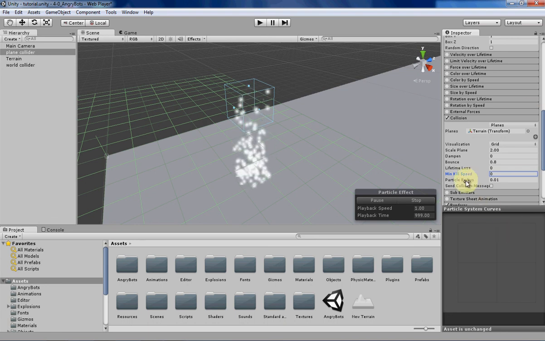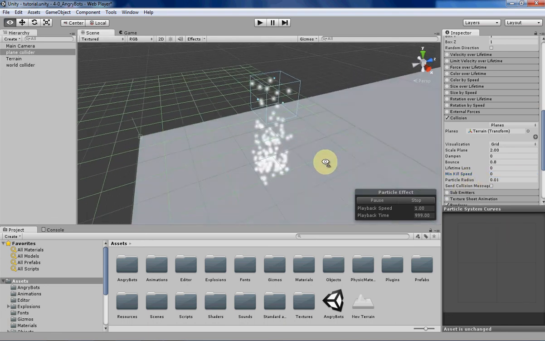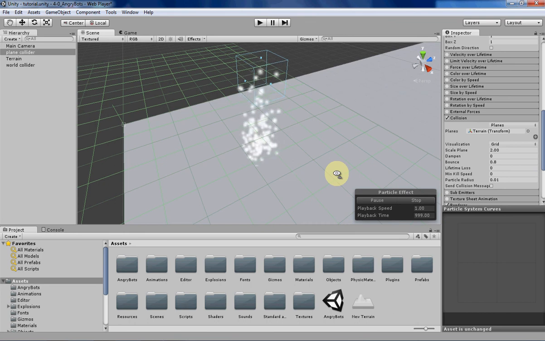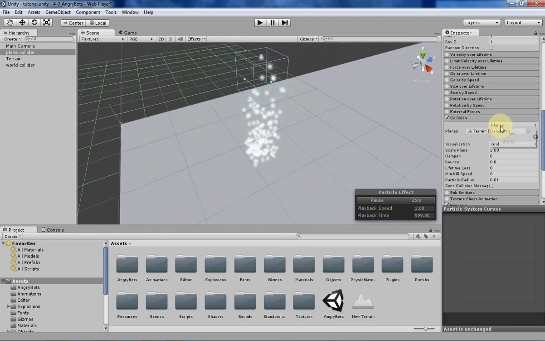The last thing that you can do is send a collision message, and this is more of the code side of things, where if you want to know when your particles are colliding with an object, so you can do something special, like have a burn mark on the wall that the particle collided with or something, you can do that by checking the collision messages that Unity is sending. So that's pretty cool.